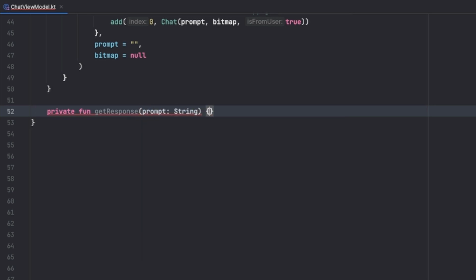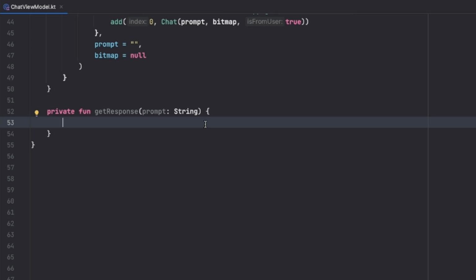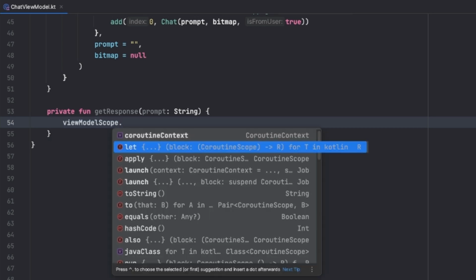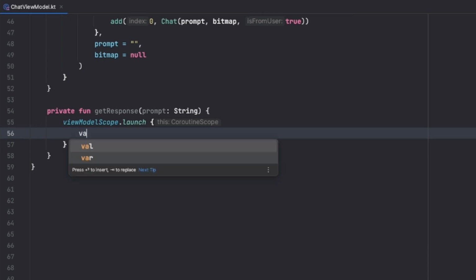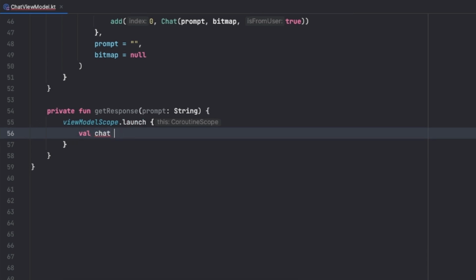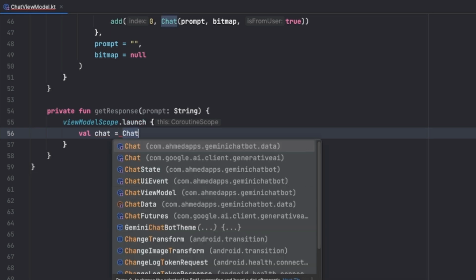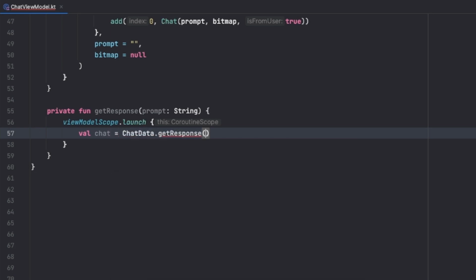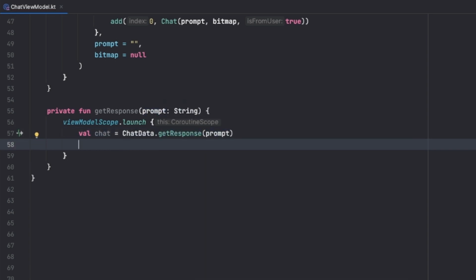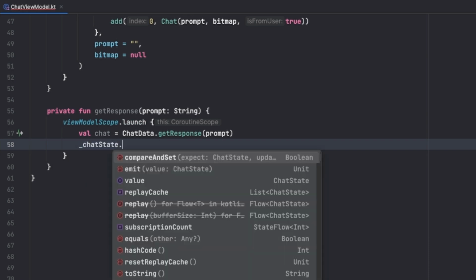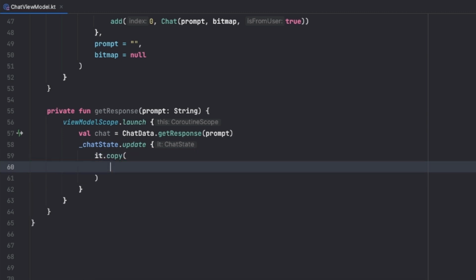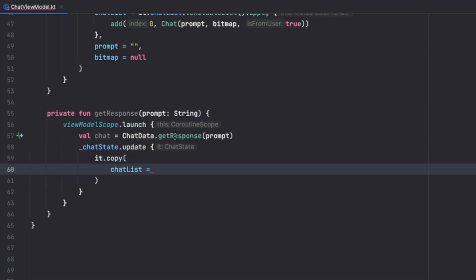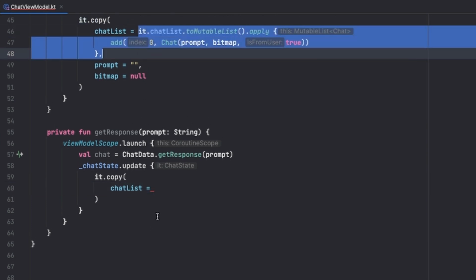So this is a normal response with no image, in which we need to have a viewModelScope.launch, since the function that we will call is a suspend function. So val chat is my chatData.getResponse, and send my prompt. And that's actually it. Now all I need is to update my state.update { it.copy }. I want to update my chat list, of course, just like I've created right here. That's going to be the same thing.